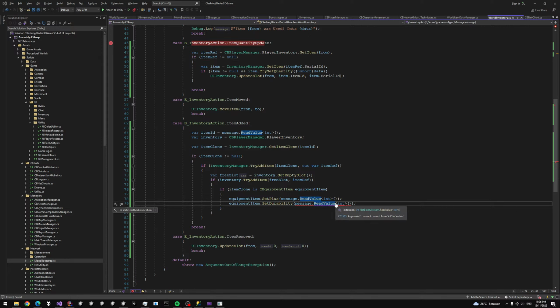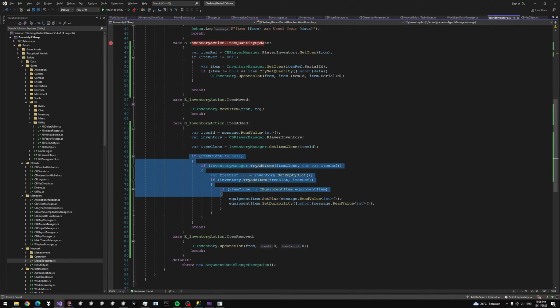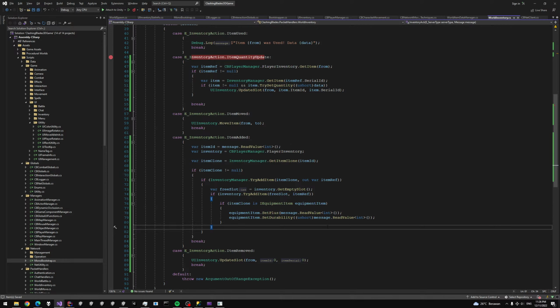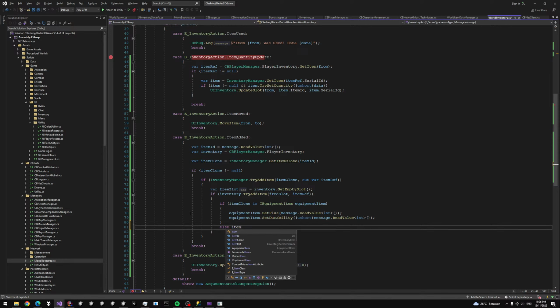What is this? To static method invocation. What do you mean static method invocation? U short. Why is it not suggesting that I convert it to U short? This many nested conditions is giving me very bad vibes. If it's not, then item clone set quantity would be data.